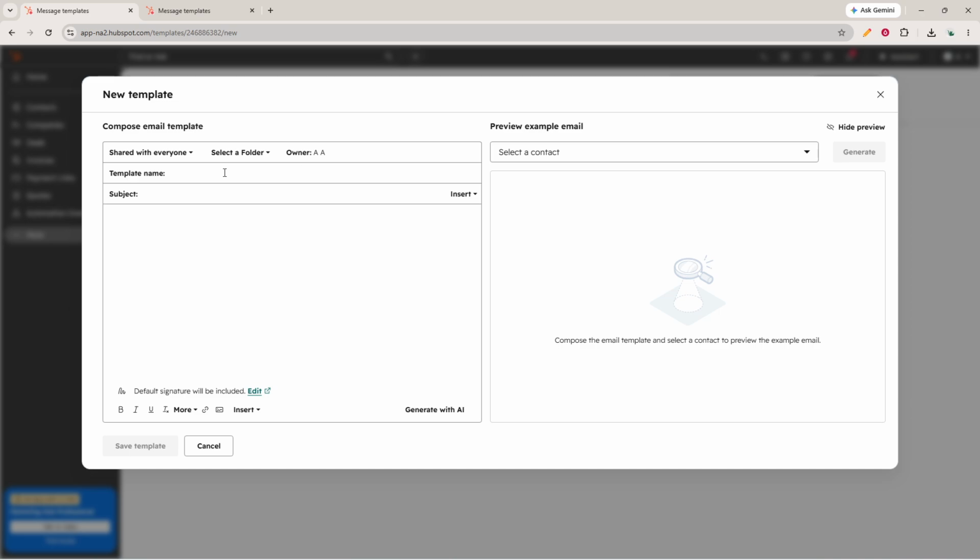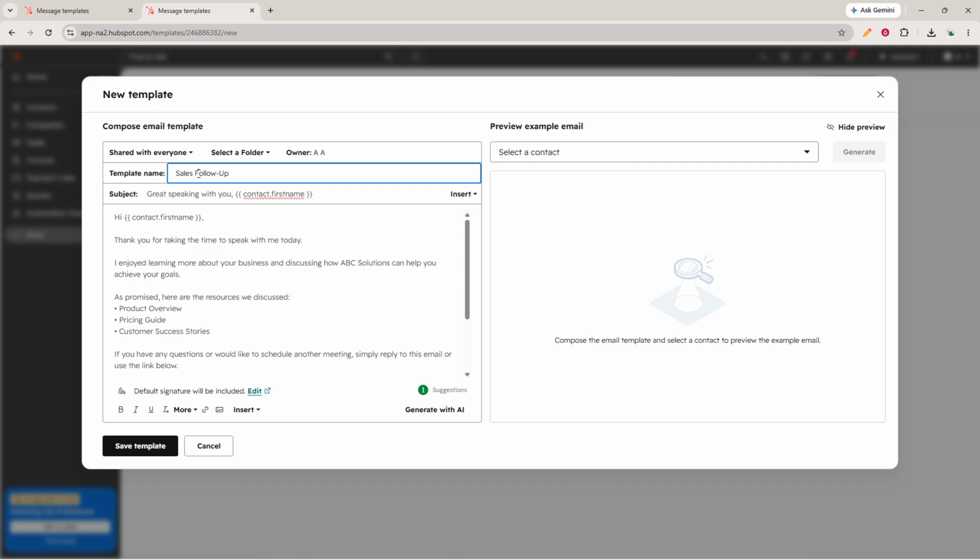Once the setup is in place, enter the template details. Type a template name that will help you recognize it in your account, then add the subject line for the email. If you want to personalize the message, click Insert and choose the personalization tokens you want to include. These tokens pull in contact information dynamically, so make sure they are added in the right places.